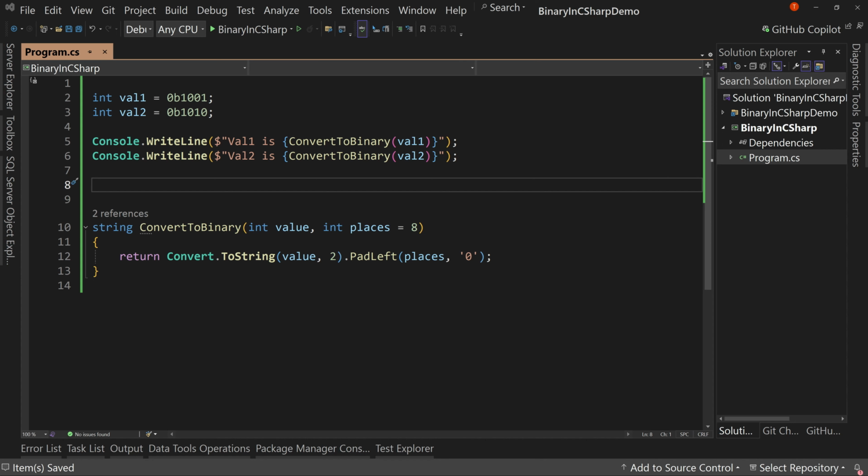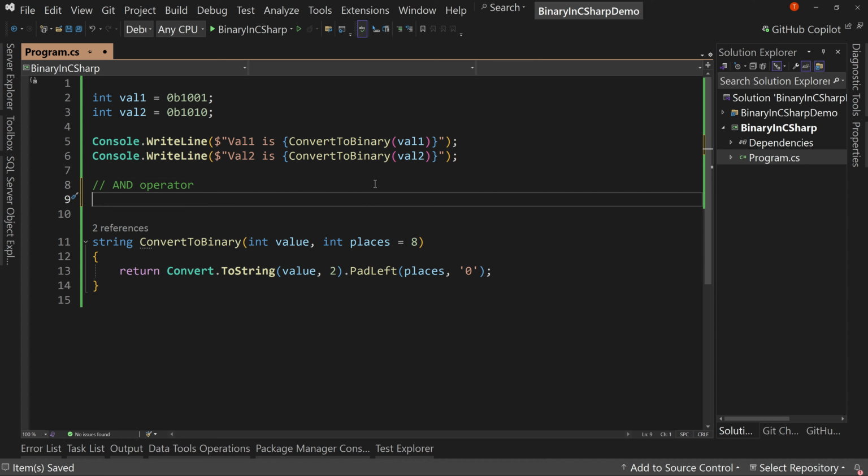Now here's our setup. Again, we have val1 and val2, the same values as before, and we have our printing out to the console, the same way we did in the last lesson with the OR. So let's talk about the AND operator. Just like with if statements, it's a little bit different. It's not going to be a double ampersand. It's going to be a single ampersand.